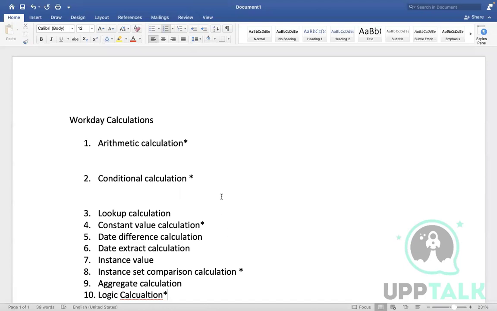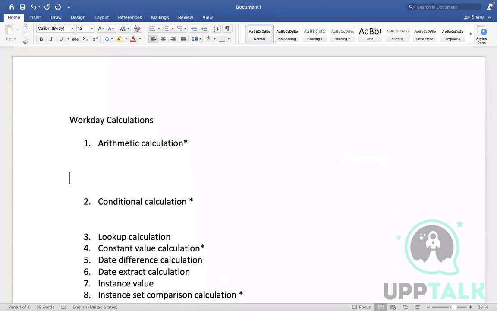Okay. So there are the calculations which are highlighted with an asterisk. We'll often use these more in Workday Payroll. Now let's see what these calculations are, and which scenarios we will use them in. Okay, first one, arithmetic calculation.